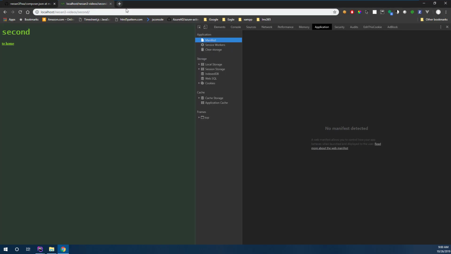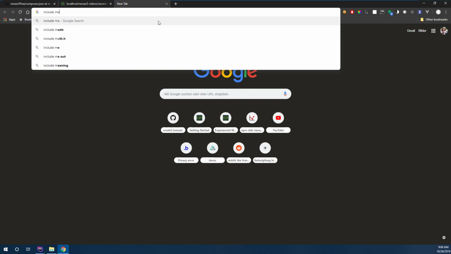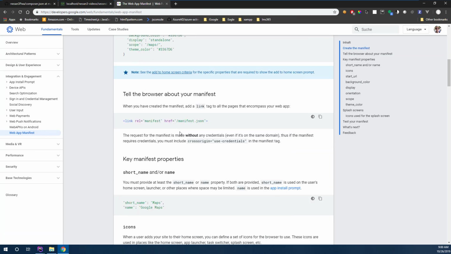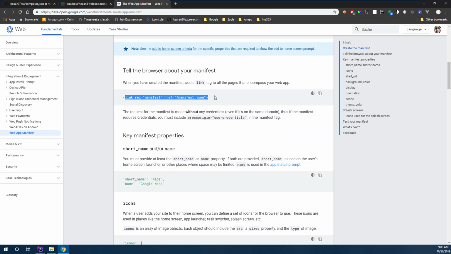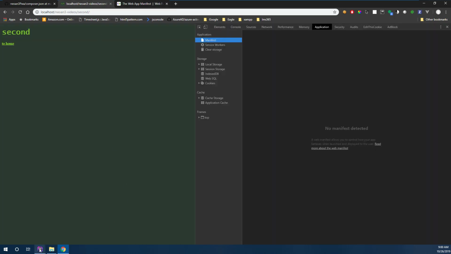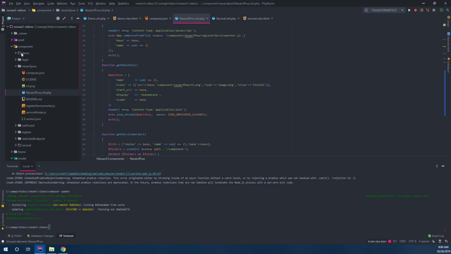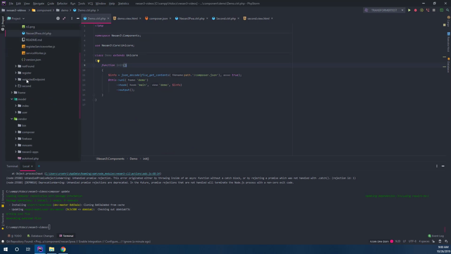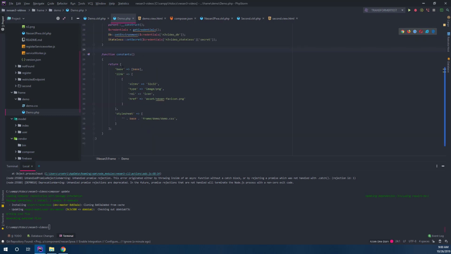So let me actually just Google that quickly. Include manifest, right? And you can basically see that what we need to do here is, it is a link, rel manifest, and then the destination. So what that means for us is we're going to go into our frame. In that case, we're using the demo here. So let's go to our frame and say, okay, our application should include a manifest apparently. So that would be a link. So let's add it here.